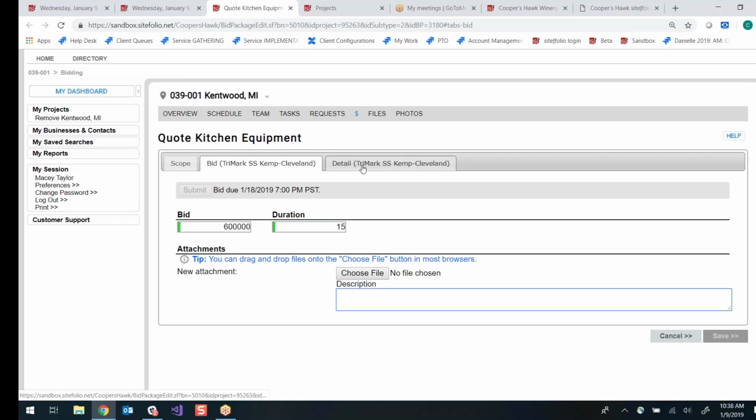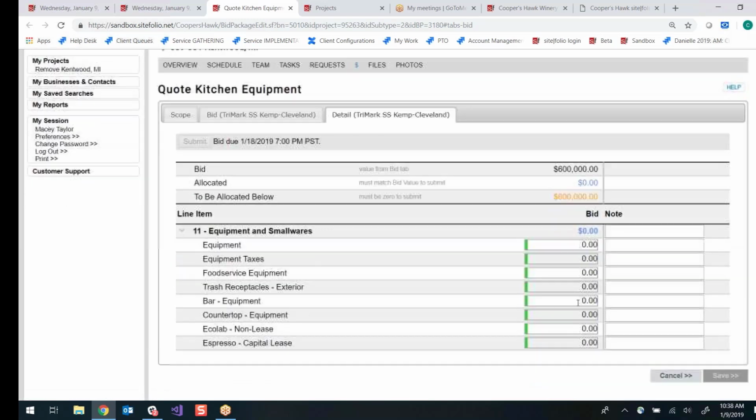And then what you're going to want to do next is come to the Detail tab, and you're going to allocate your lump sum here. So depending on who you are, if you're a contractor, your line item sheet will look different. It will have the general construction line items on it. And whatever kind of a vendor you are, it's going to have the line items that match your scope of work. So as I enter my dollar amounts here, it's going to change my allocated amounts.